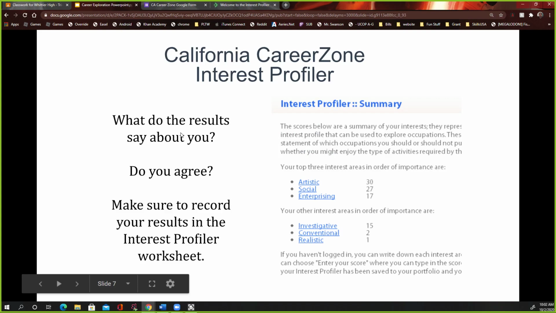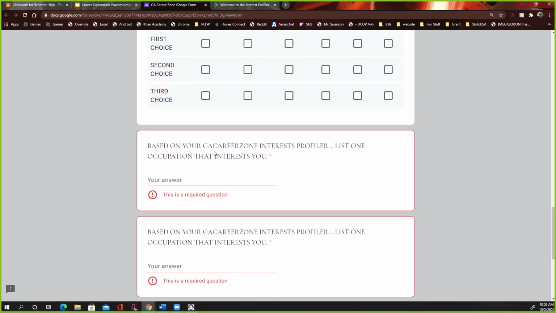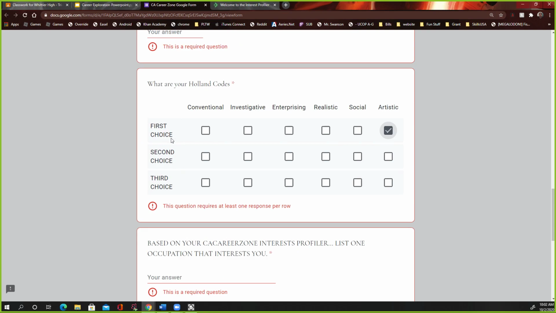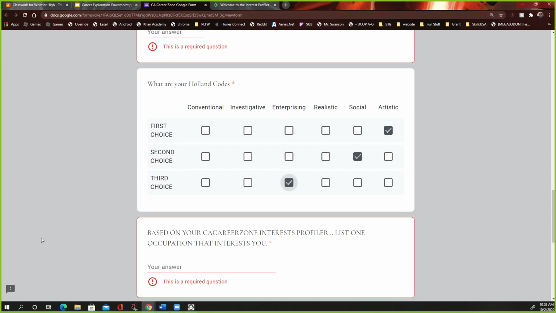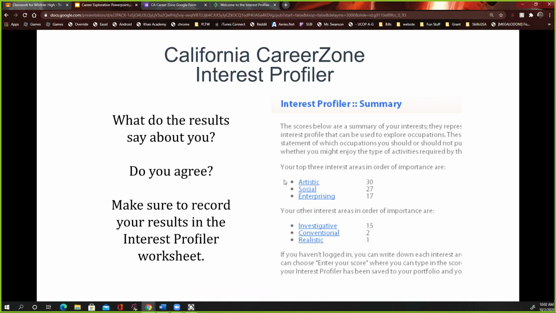And then at the end, you're going to get this. This is your Holland code, they called it. So for this person, their top score was artistic, their second score was social, and their third was enterprising. Do you guys see that? So artistic, social, then enterprising. So they would go artistic, first choice, social, second choice, and enterprising, third choice. So just put them in the correct order as they show here.